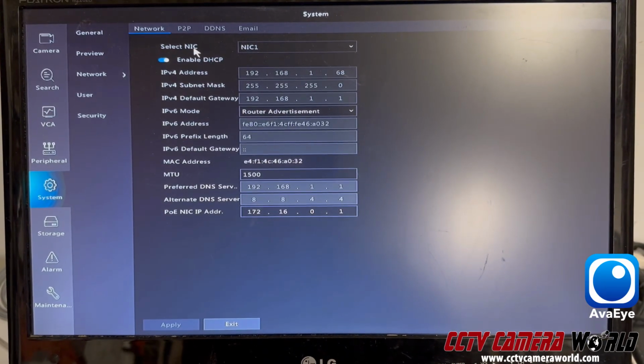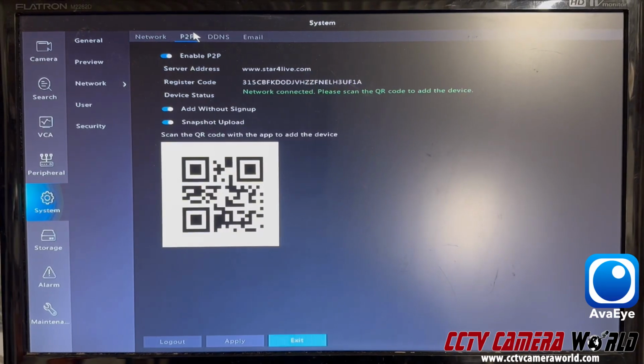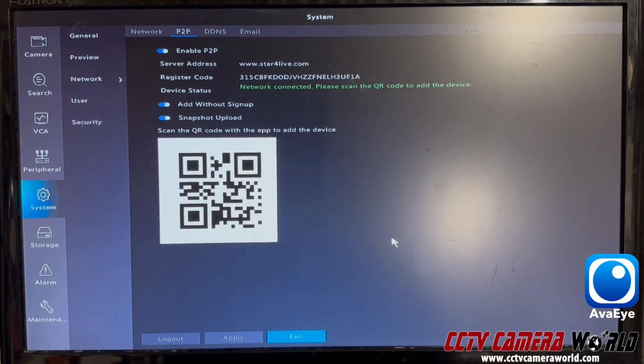After P2P is enabled and proper network access is connected, I can actually go online and view this NVR through my mobile app. Hopefully you found this video useful.